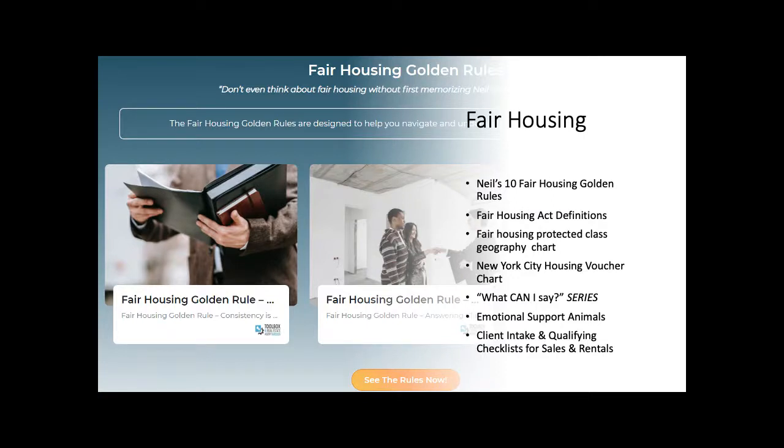In our fair housing section, you'll find Neil's 10 Fair Housing Golden Rules, Fair Housing Act definitions, Fair Housing Protected Class Geography chart, New York City Housing Voucher chart, the What Can I Say series. And by that, I mean we're constantly telling you what not to say, but what can you say? Well, we let you know here in the Fair Housing section.